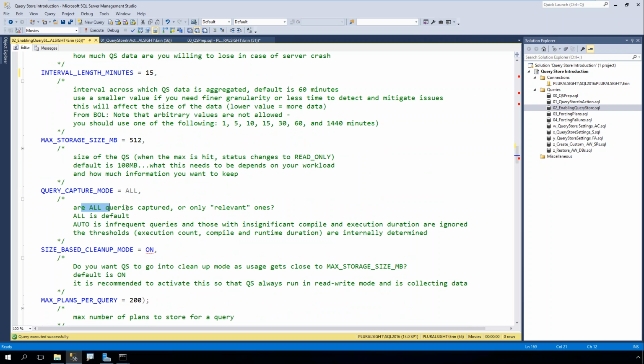And then I've got query capture mode. All. Do I want to capture all queries or only the relevant ones? All is the default. I recommend leaving it that. You might think, I don't care about my infrequent queries. I don't care about insignificant compile and execution duration.